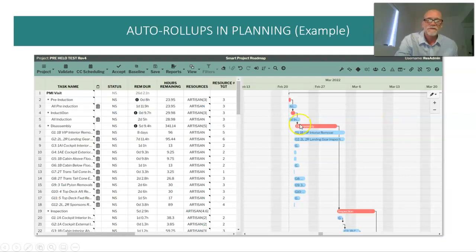This is a quick example where the red are the tier 1 activities, blue here are the tier 2 or subtask activities. Here I have disassembly in this MRO environment. It's a fairly short, less than 2 weeks of disassembly. And I have all the areas of the aircraft that need to be disassembled.